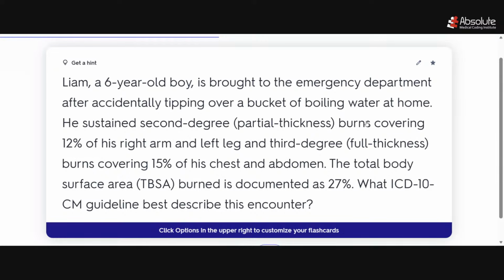So that's what we're going to be focusing on in this scenario, because I know that burns cover a lot of codes, and we're running a little bit low on time. So focus on the burn part, not the external cause of the tipping over of the boiling water, if that makes sense. But again, this is going to be a guideline used from chapter 19. With all that being said, I'll still give you guys a little bit of time to find that one and put it in the chat. Let me know what we think.